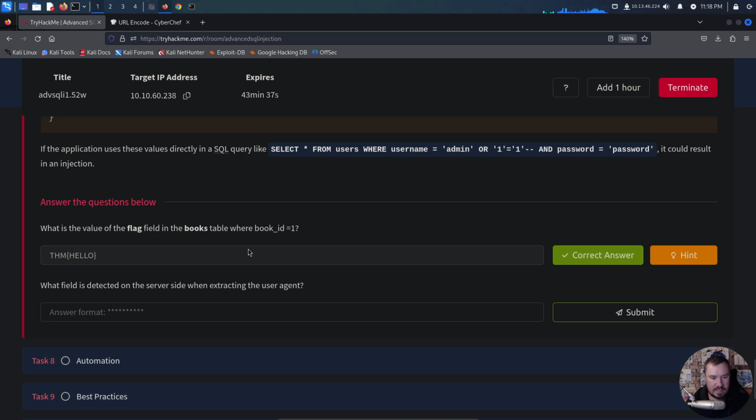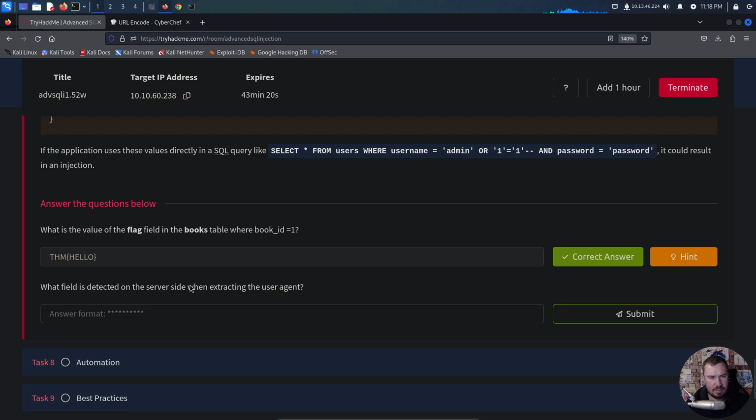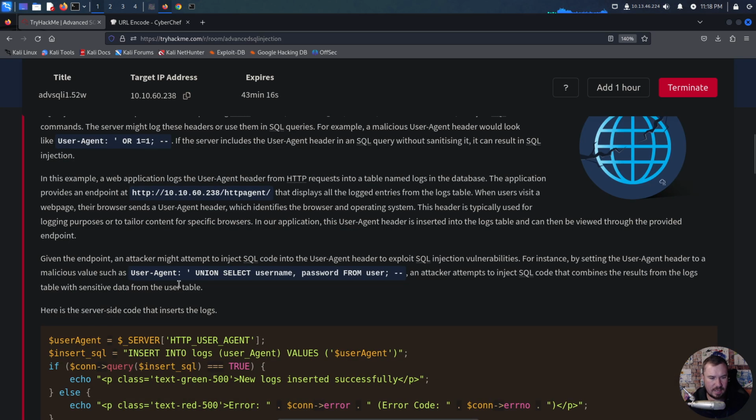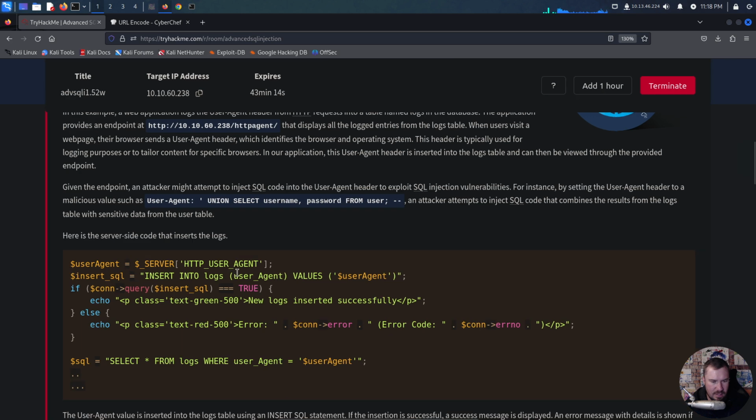What field is detected on the server side when extracting the user agent? What field is detected on the server side when extracting? I don't understand the question. What field is selected on the server side? Does it mean here?